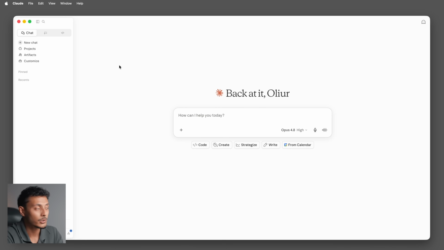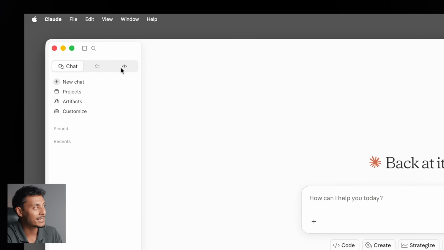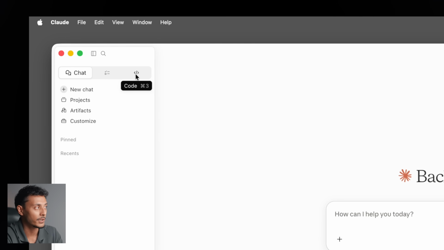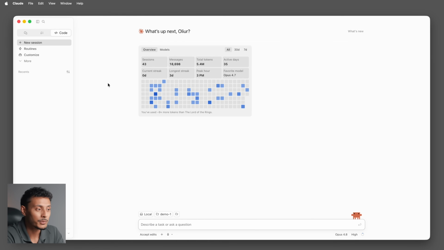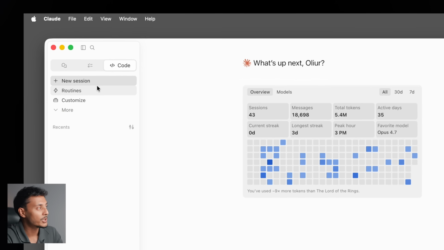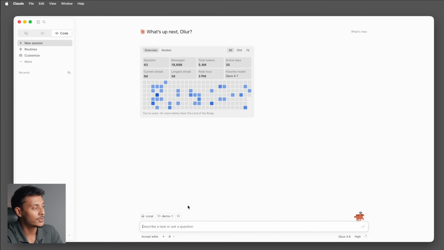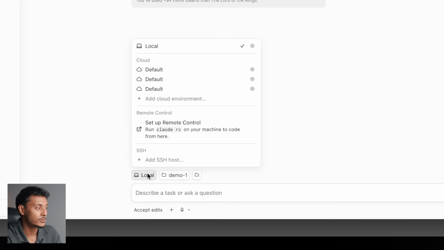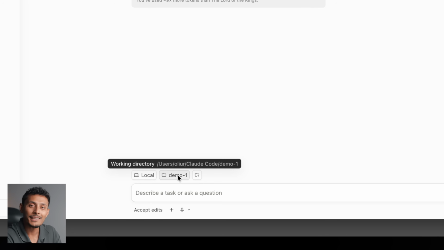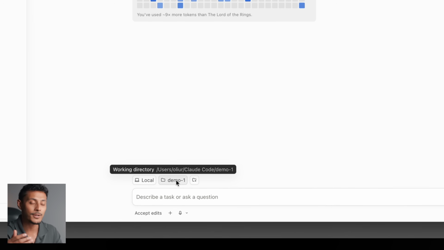When you first launch the Claude app, you're going to see the chat, but we're actually going to be going over to the code function here. And this is where we're going to be building and making stuff. When you have this open, you want to make sure obviously you're in a new session. And then down here, we're going to choose local. So it's going to run on our machine. And then we're going to click here and then you can choose any folder on your machine and all of the stuff that we're going to build is going to be contained in that folder.